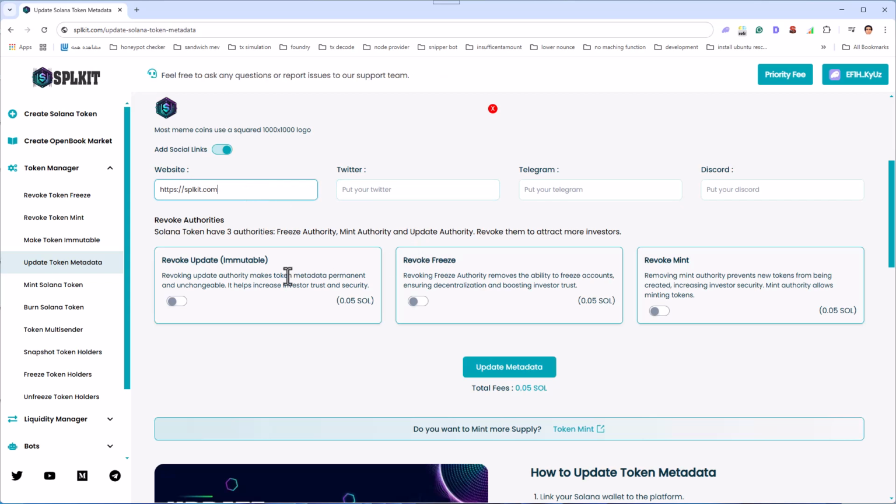You can also revoke authorities to make your token more attractive to investors. Toggle the switches for revoke update, revoke freeze, and revoke mint as needed.